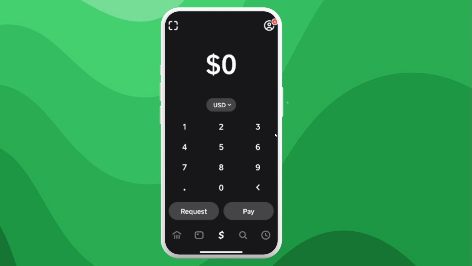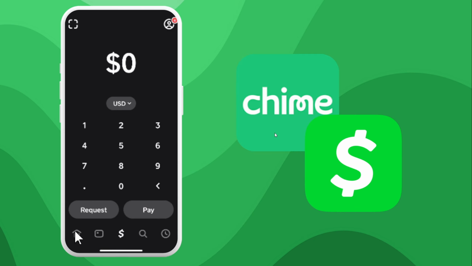So basically, first, you need to open your Cash App and simply access your account by entering your credentials. And once you access your account, you will see a bunch of options below, but click on the bank logo or icon located at the bottom left corner of the screen.